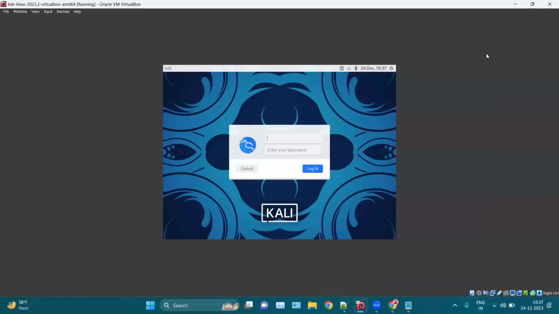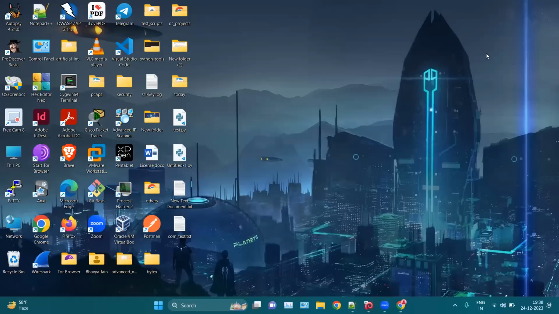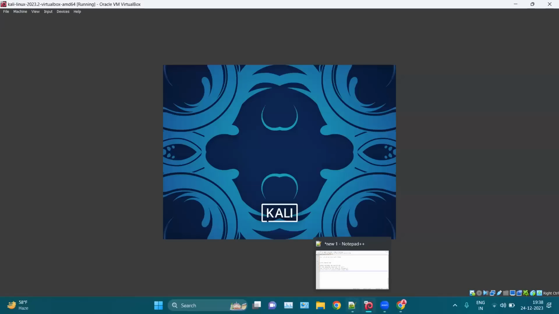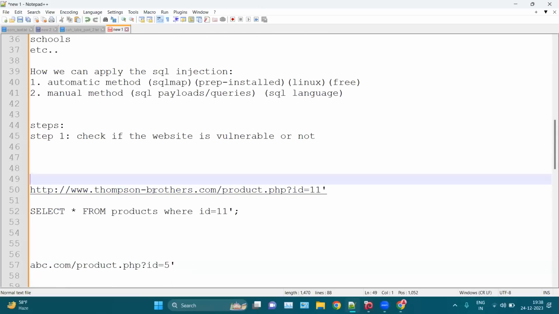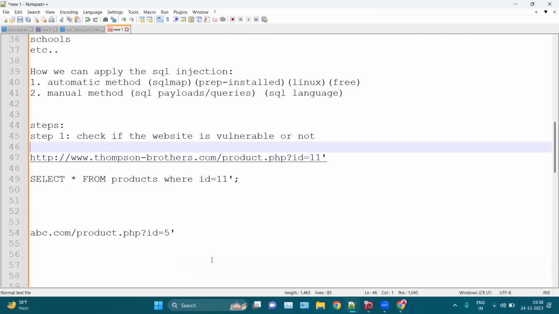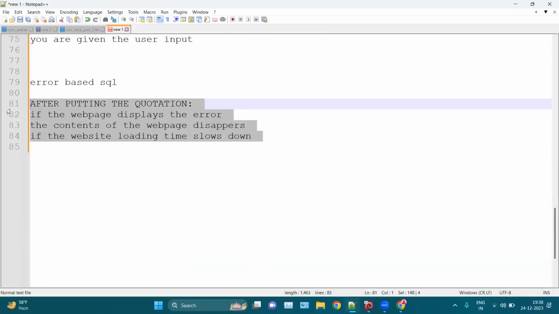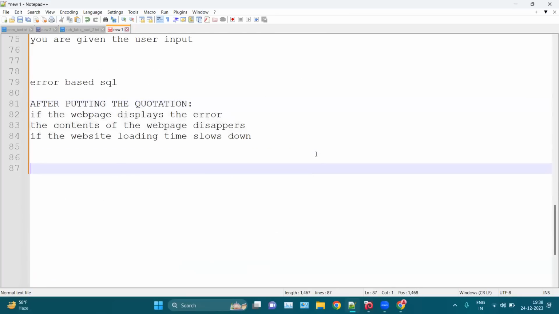So now we are going to use SQLmap. So the first step is to check if the website is vulnerable or not. And how do we check? We can put a simple quotation. Okay, and let me mention this. Okay, yeah, right. Now we can move to step number two.